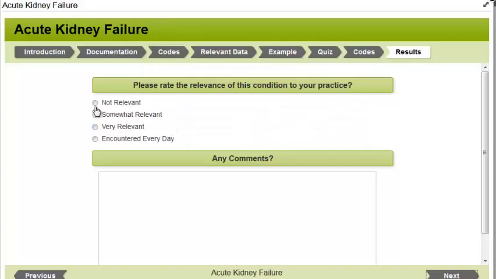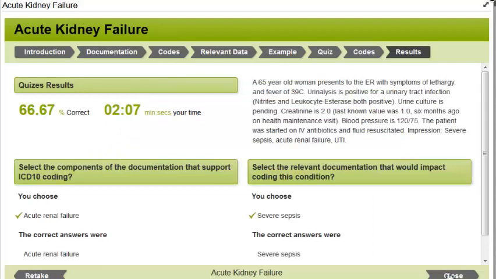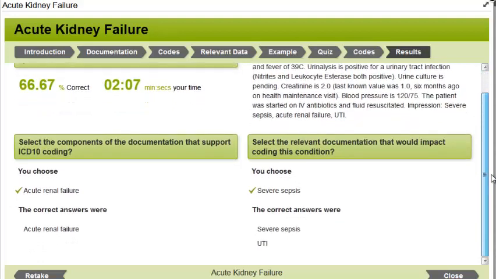Looks like it makes you actually select one. And then your results. So the case itself again, what you selected, and then the selected components that are relevant documentation that would impact this coding of this condition of acute kidney failure. I'm going to close out.